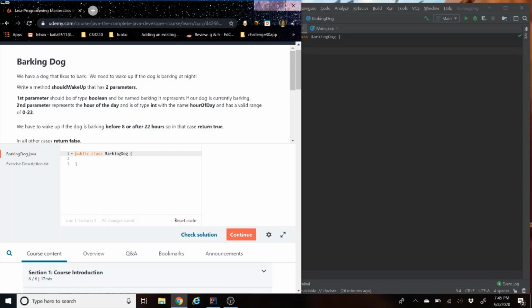We have a dog that likes to bark. We need to wake up if the dog is barking at night. We write a method, shouldWakeUp, that has 2 parameters. The first parameter should be of type boolean and be named barking. It represents if our dog is currently barking. The second parameter represents the hour of the day and is of type int with the name hourOfDay, and has a valid range of 0 to 23.